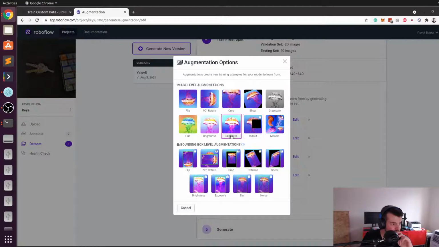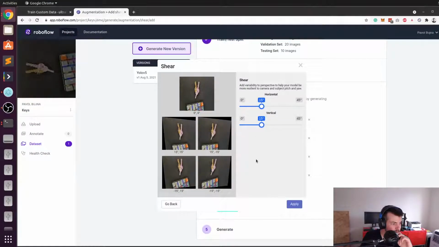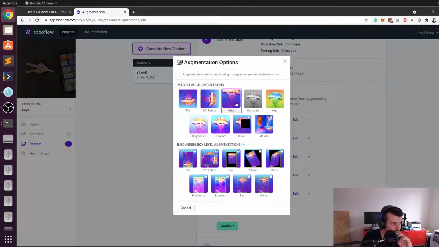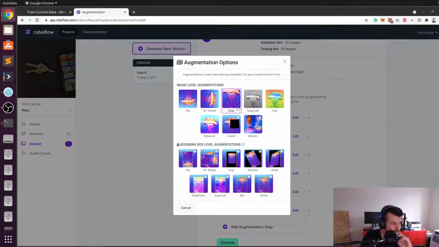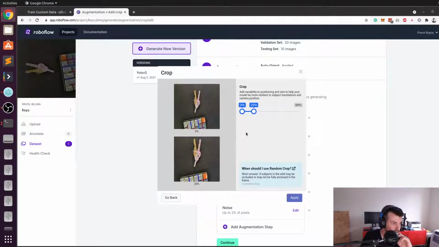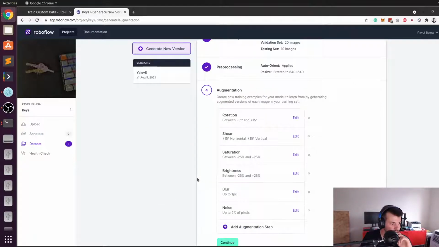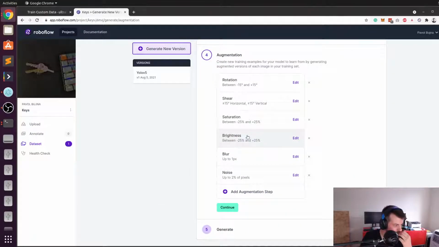We can try something like this, that's okay. We can try something like brightness, that's fine, and we can try crop. I mean, yeah, why not? But I'm not sure if, okay, I'm not going to use that at the moment because I'm not sure if it will be, but if it's out of the, okay, doesn't matter, that's enough.